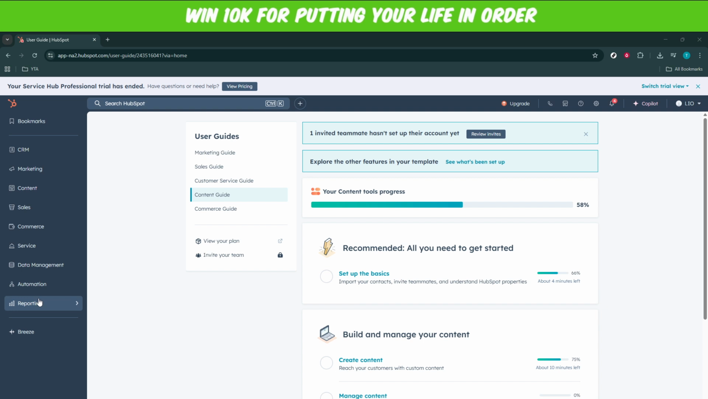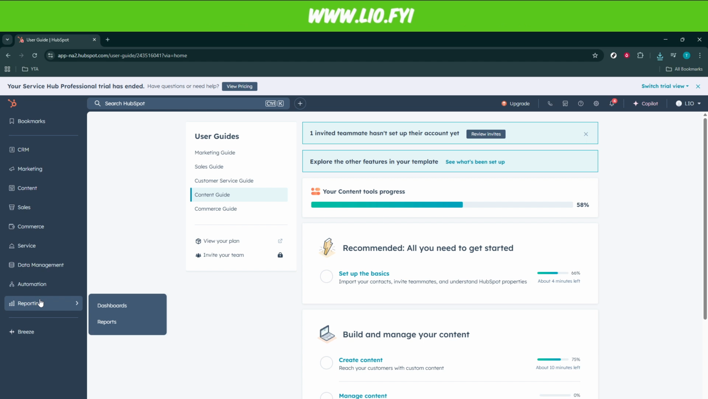This section is essential as it houses all the data analysis tools you might need. Reporting is the backbone of HubSpot's analytics capabilities, providing you with insights that drive business decisions. By clicking here, you open the door to various reports that summarize your data in meaningful ways.